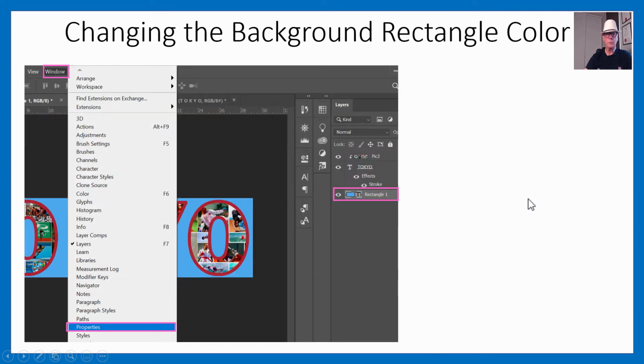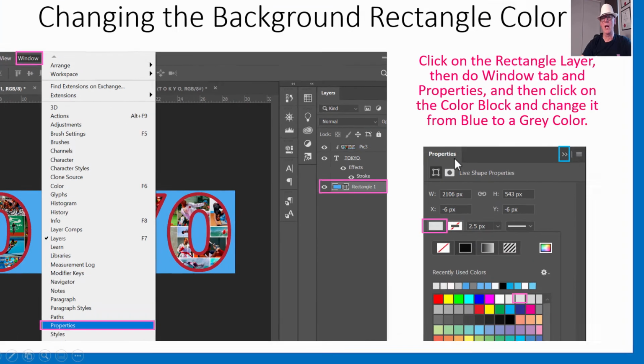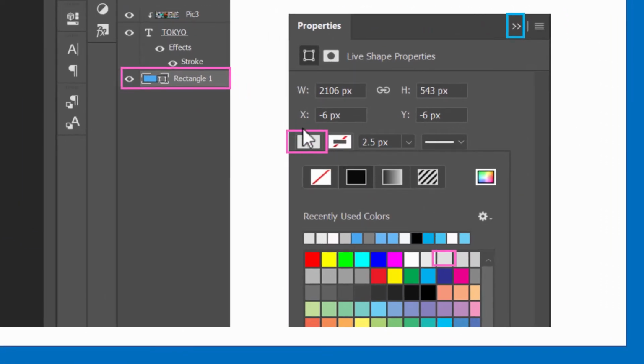And if you want to change the background rectangle color, you can do that, because we thought the blue color didn't look as good, so maybe we'll change this rectangle. So you need to click on the rectangle, and then you go window and properties, and what that'll do is bring up the rectangle's properties. And this color panel here was on blue, but we clicked on it and we picked this light gray color.